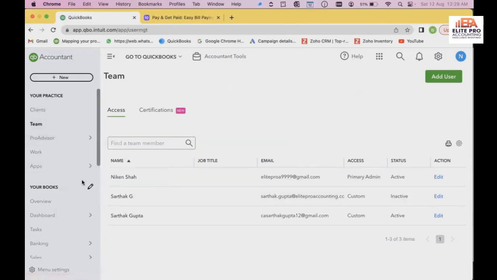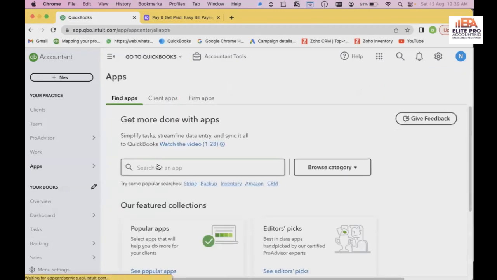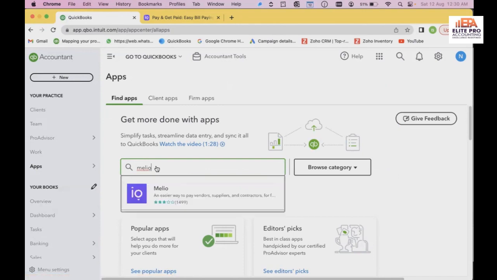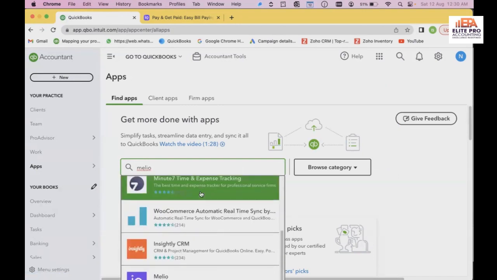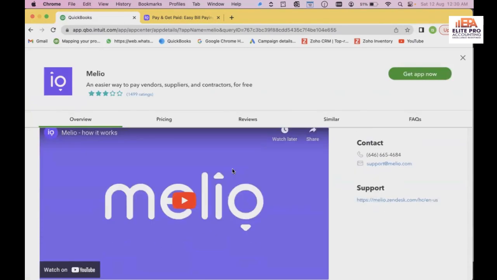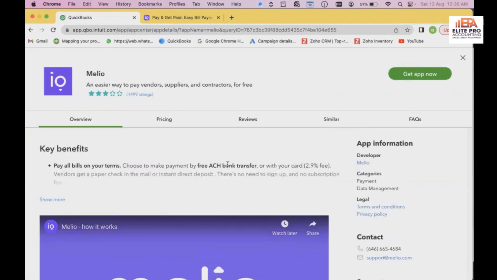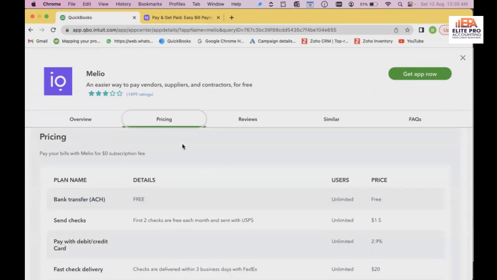Okay, so you can go here on the apps on the left-hand side of your panel, and you can find in the apps, and you can select here and search for Melio. So see, the app is already here, and you can simply select and buy this as well. So you can check here the pricing.